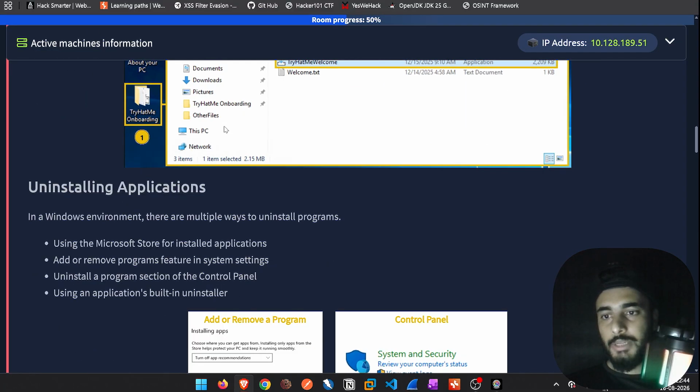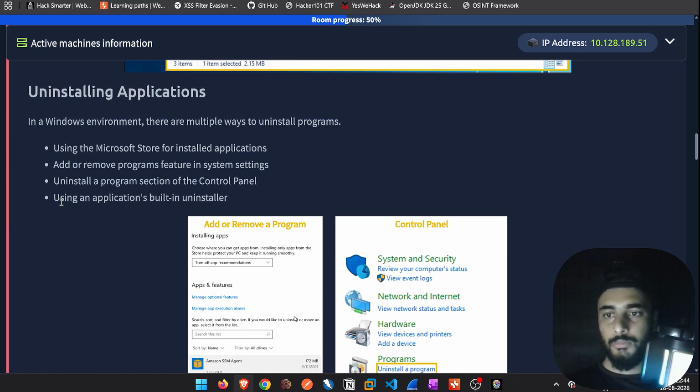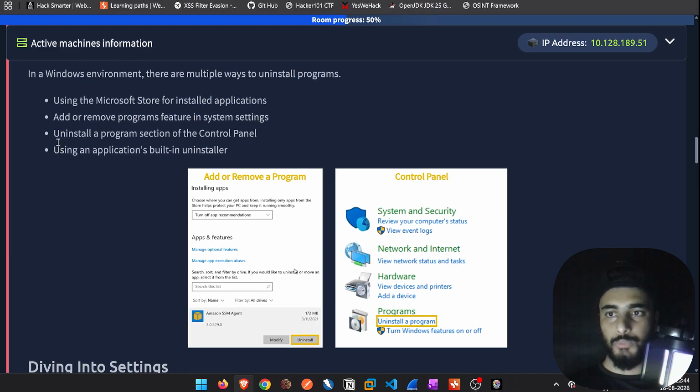Now let's go back and see uninstalling applications. In a Windows environment, there are multiple ways to uninstall programs: using the Microsoft Store for installed applications, the add and remove programs feature in your system settings, the uninstall a program section of the control panel, or using an application's built-in uninstaller. So these are the four ways we can uninstall an installed application.